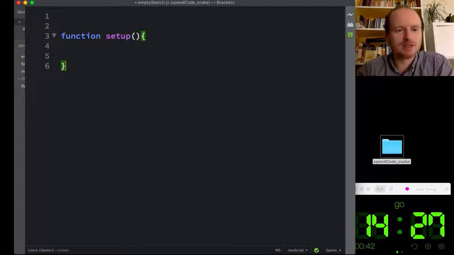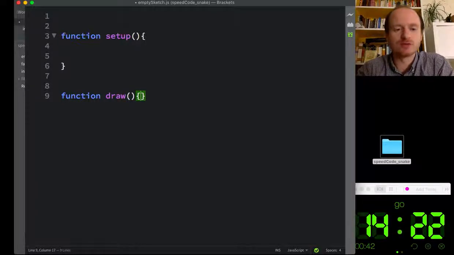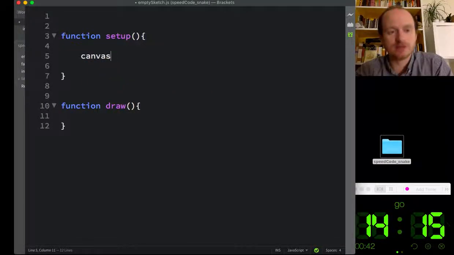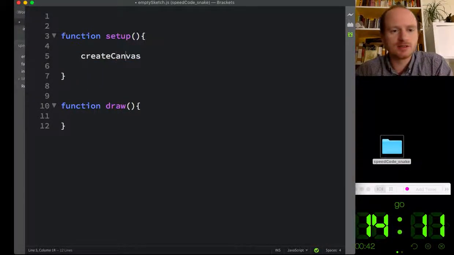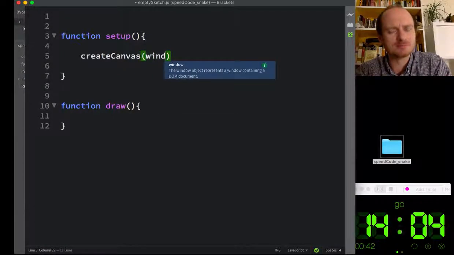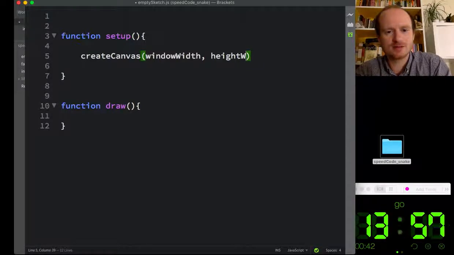So function setup. That's where we're going to begin, and then P5 usually has a draw function as well. So that's the draw loop. Setup is where the program will start, and we need a canvas. So can I have a canvas, please? Oh, this is going slower than I need it to. Right, create canvas. We'll go as big as we can. Window width, window height.